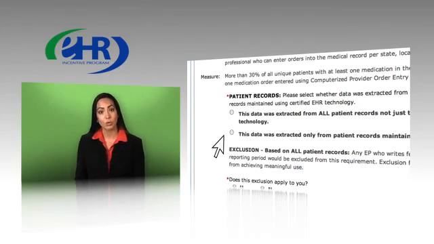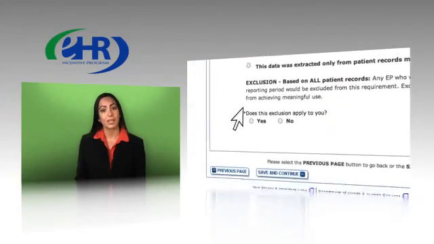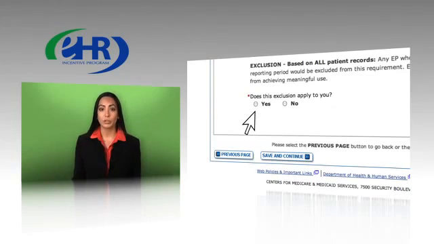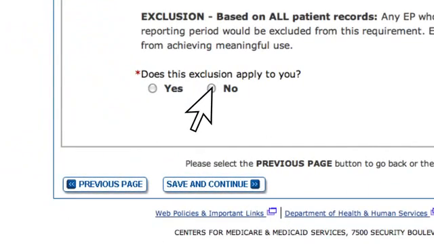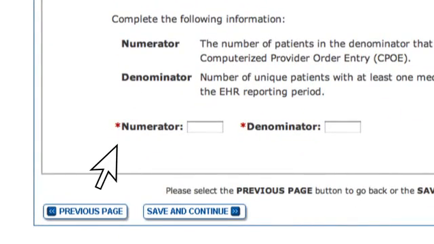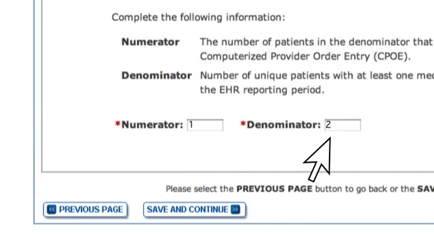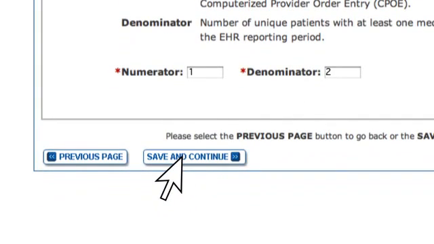Please note that patient record questions will be asked in other Meaningful Use Core and menu measure questions. You must also fill in whether or not the exclusion pertains to you. If you are not eligible for the exclusion and select the circle marked No, a new section with 2 entry boxes will appear and the correct numerical entry for both the numerator and denominator sections must be filled in. All numerators and denominators must be whole numbers. For the Meaningful Use Core and menu measures, the numerator must be entered first. Click on the Save and Continue button to go to the next question.